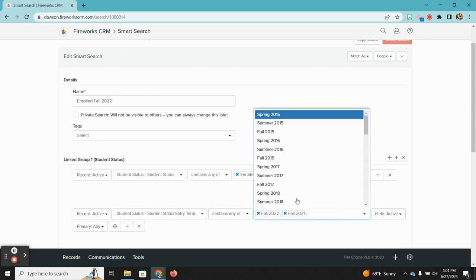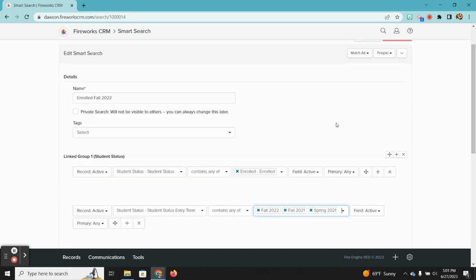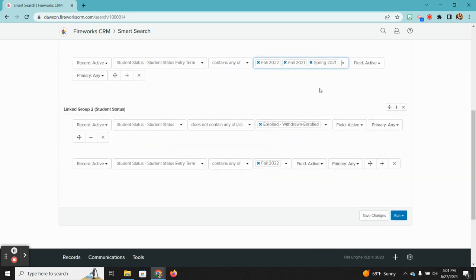Perhaps add spring 21 while we're at it. I'm going to actually save this. We will never use this smart search again, but I just want to show you I missed it. Okay. So it's any student who has entered fall 22, 21, or spring 21. And I am not going to include the students who have withdrawn from DCC. If they've left, I don't want to send this to them. That'd bug them. And that's what this piece does.